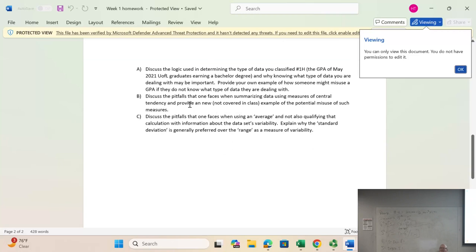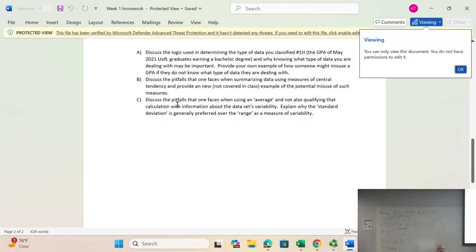Question B, discuss the pitfalls that one faces when summarizing data using measures of central tendency. So what's the risk here of a mean or a median, right? And provide, it should be a new, not covered in class, example of the misuse of such a measure. So think about how a mean could be misleading or a median could be misleading, and talk about that some.